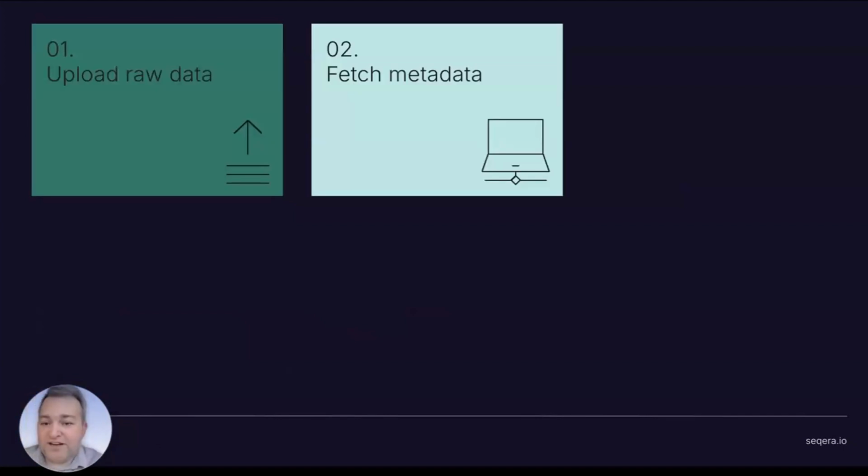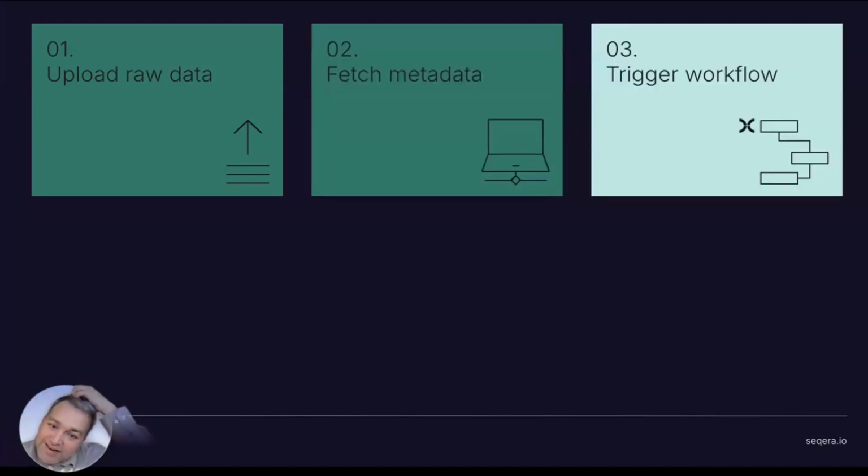Second step is fetching metadata. A lot of times we need information from just the run ID about what kind of data this is. And so we'll be demoing an example of how you can incorporate fetching metadata about your data as part of this automation. The next thing is based off of the data and the metadata, triggering the workflow.